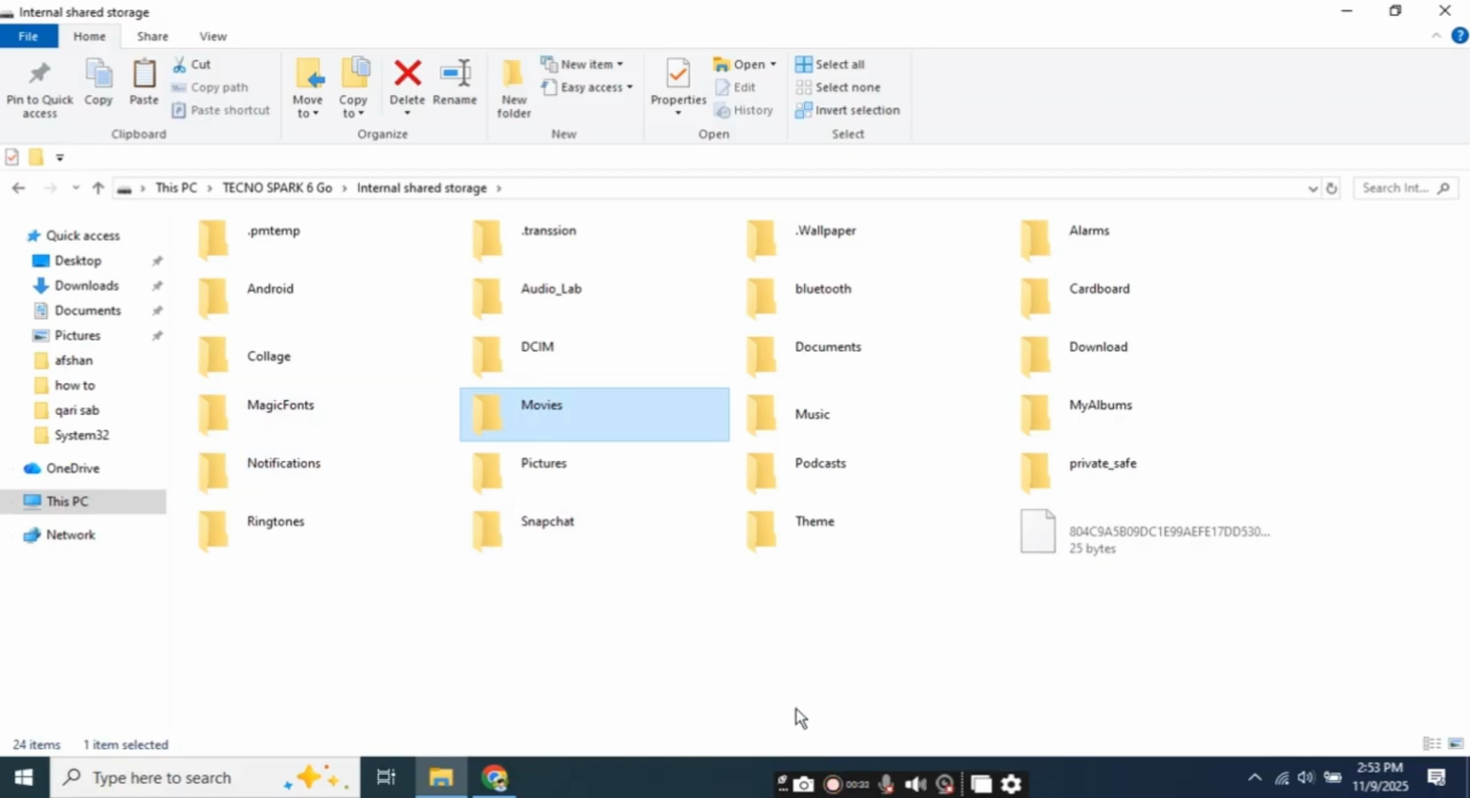Wait for the file transfer to finish. Once the transfer is complete, open the folder on your laptop and check your files to make sure they transferred successfully.